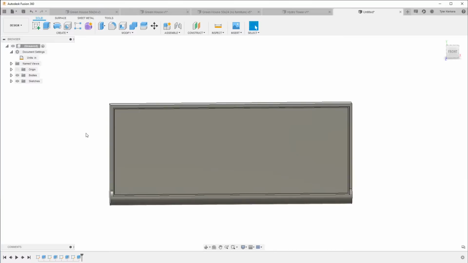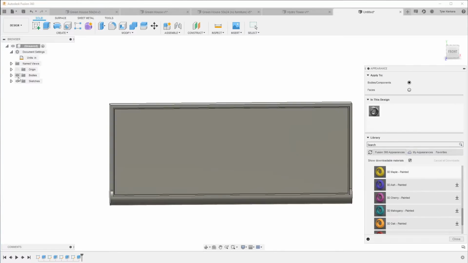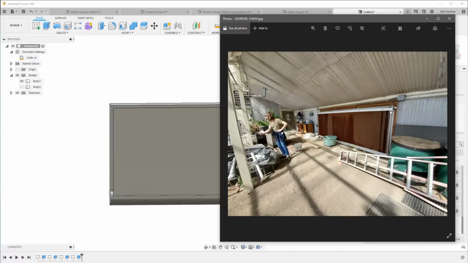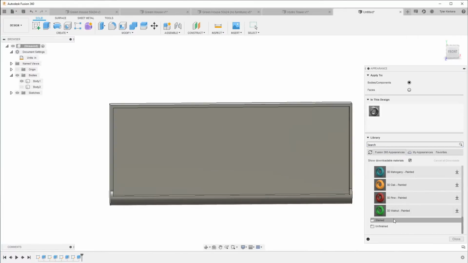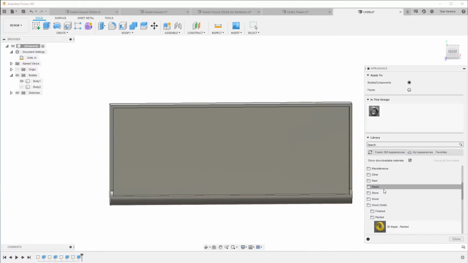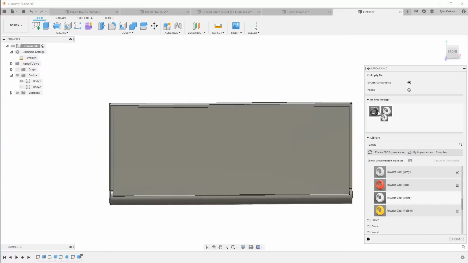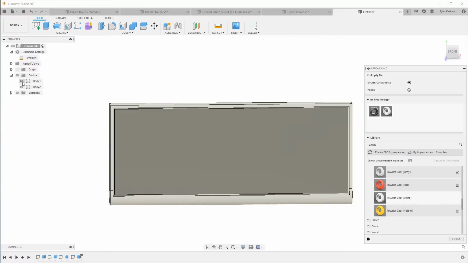So maybe we'll go through and apply some appearances to this. I made 2 separate bodies here, so that's a little bit easier. Per this image, that's maybe just powder coated white. So maybe under paint, we have smooth powder coat, white. There we go. I don't even have to do any editing. That's perfect. Just drop that on there.